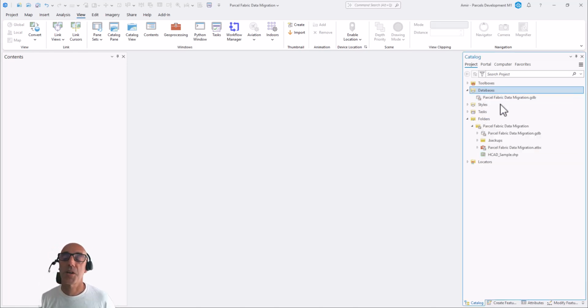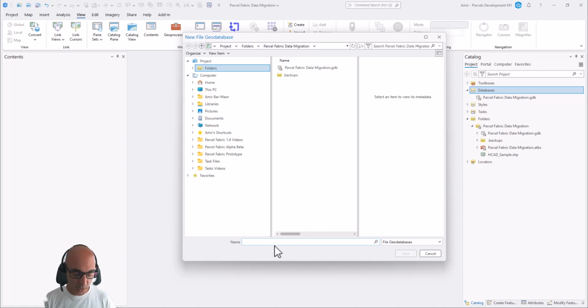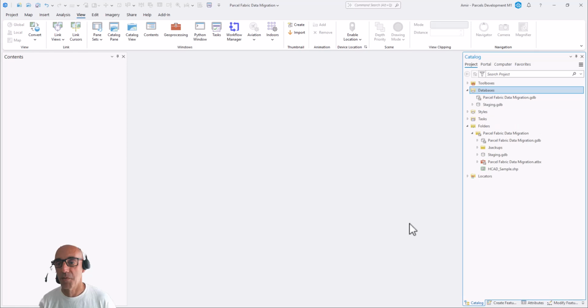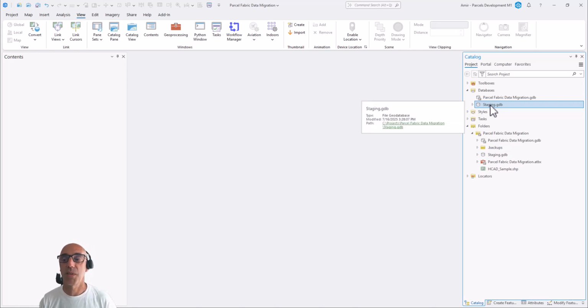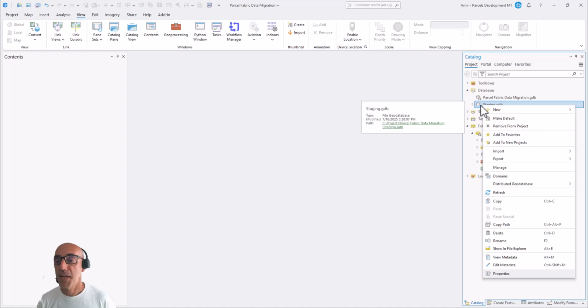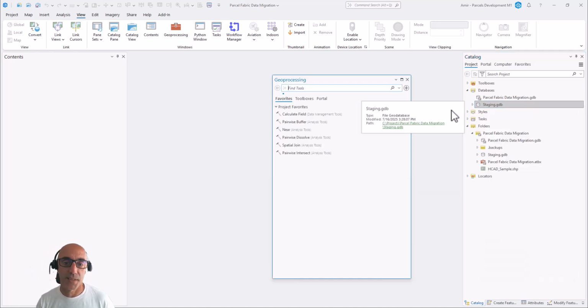First thing, I'm going to create a new file geodatabase. I'm going to call it staging, and this is where the data migration is going to happen. Even if I'm going to end up copying the data to an enterprise geodatabase, I'm going to start with a file. Right click that thing and say new feature data set.